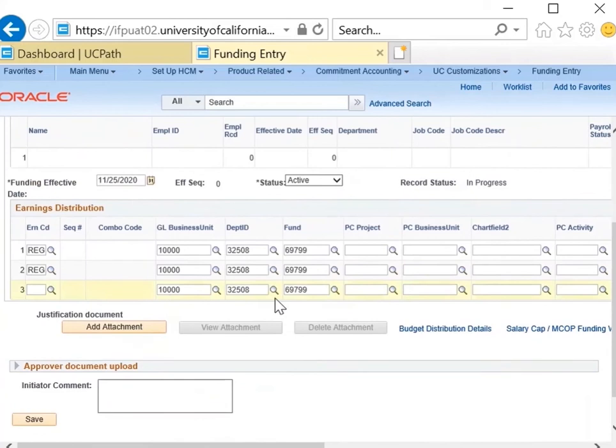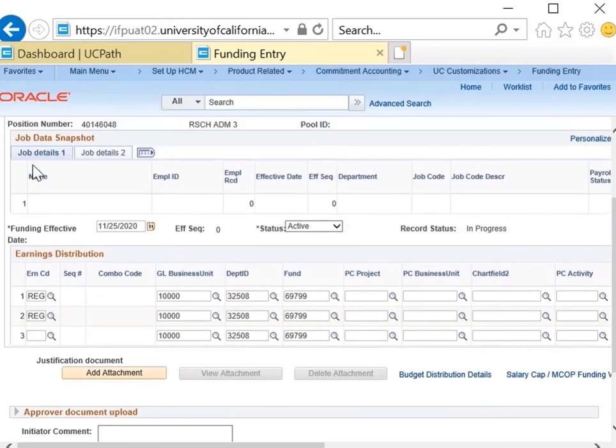Something you will notice is that the reg codes add up to 100% each, and our blank earn code is also 100%. Remember, we don't care here about the job, whether the employee is half-time, 0.5 FTE, or full-time. It doesn't change how the funding is entered. When we are looking at a vacant position, the job data snapshot is blank.